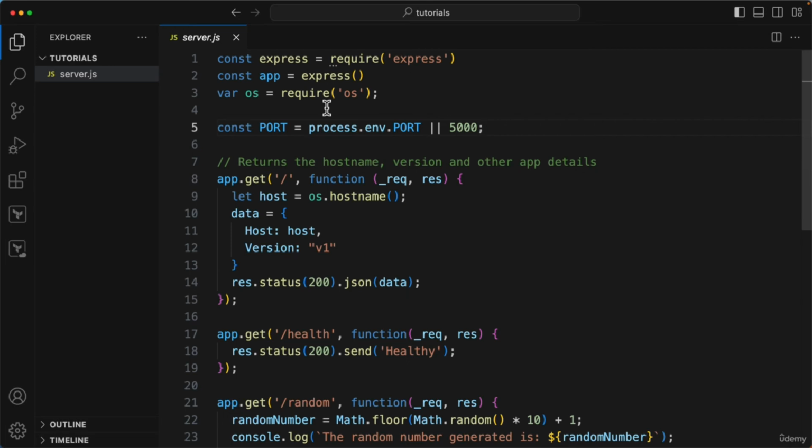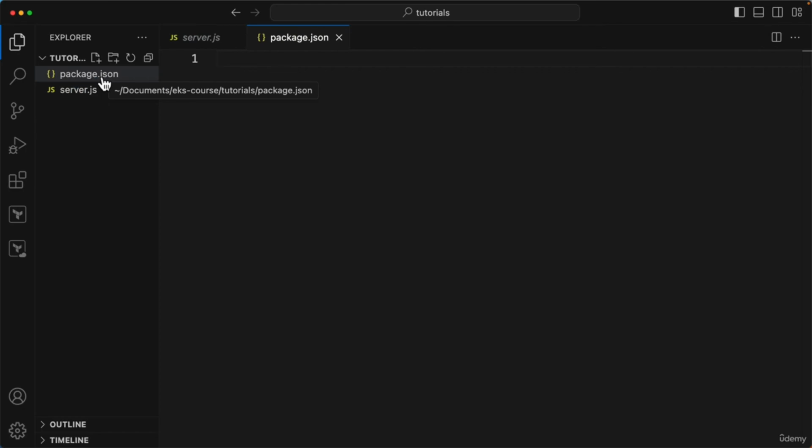Now, as you can see, this Node.js application needs Express as a dependency. So we have to install this package first. So I'll create a file called package.json. Package.json is a manifest file for Node.js projects. It contains metadata, dependencies, scripts, and configuration details, which are essential for managing Node.js projects. So I'll initialize this file and then install Express.